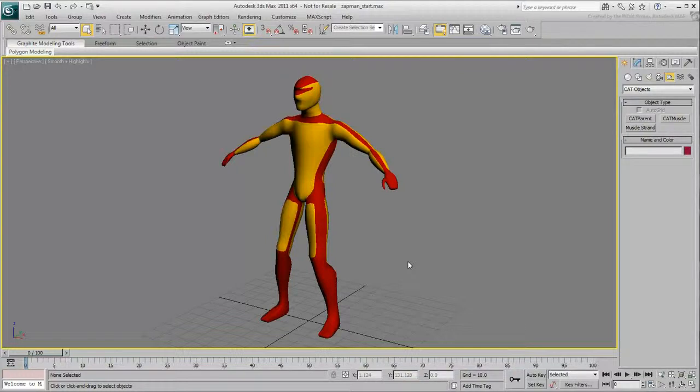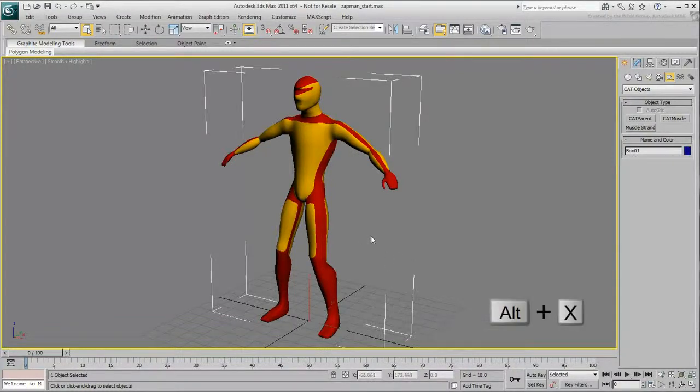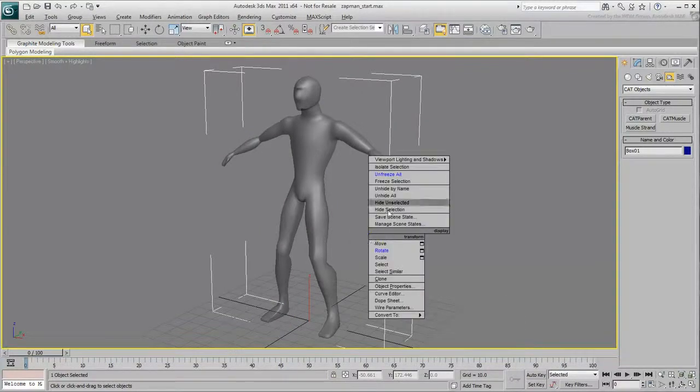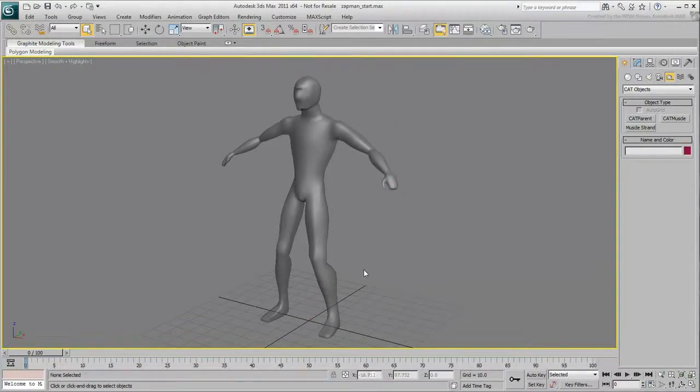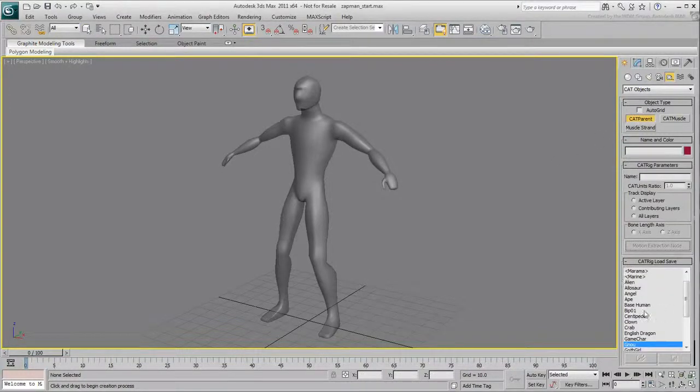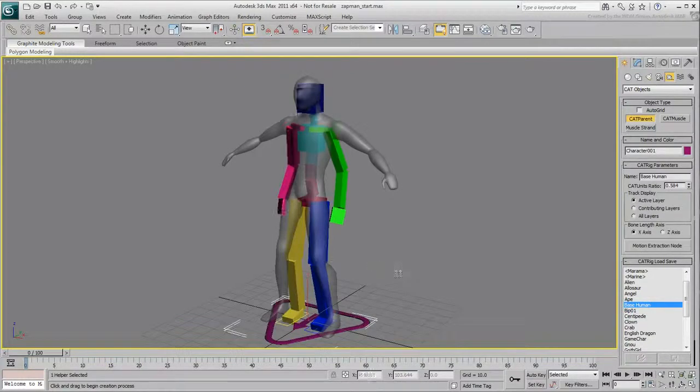First though, it is good practice to view the mesh in X-ray mode by selecting the mesh and pressing Alt-X on the keyboard. It is also advisable to freeze the mesh before creating a skeleton for it. This makes it easier to adjust the skeleton without accidentally selecting or moving the geometry. You can now create a CAT Parent rig from the Helpers menu. Choose the base human preset and click and drag from between the humanoid's legs upward to create a rig.